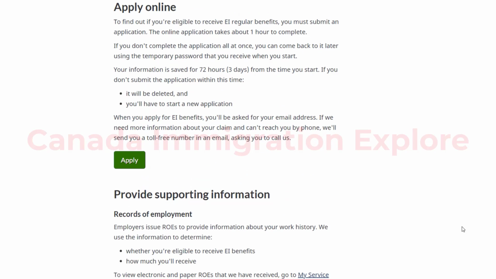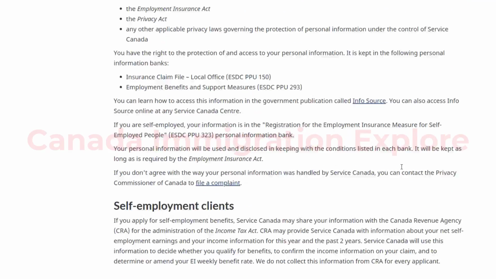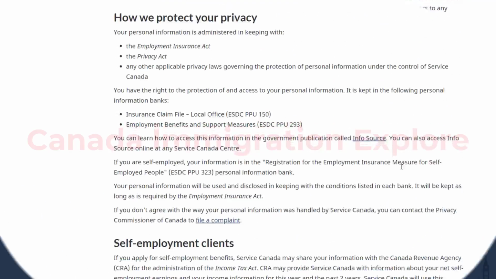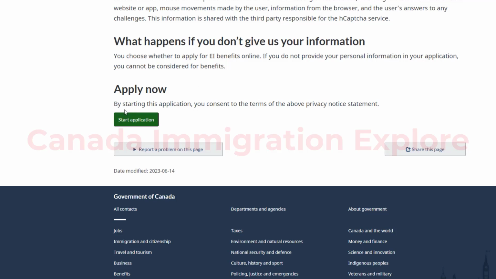Now, click on Apply button. After clicking, you will see Privacy Notice Statement page. By starting this application, you consent to the terms of the above Privacy Notice Statement. Now click on Start Application button.